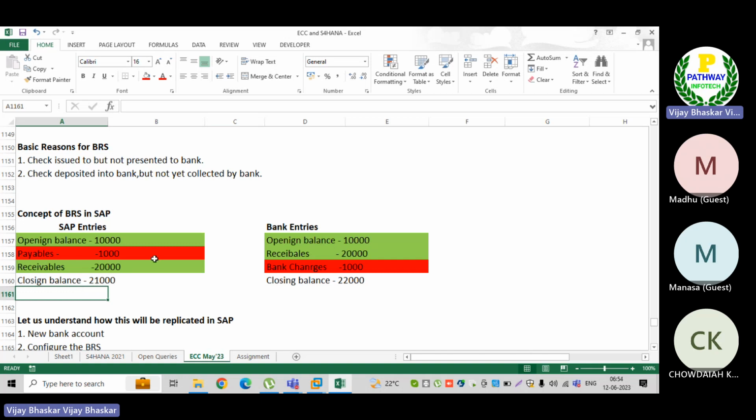Then we need to understand how the bank reconciliation will be performed and what the causes are. I just have given the example here to understand how the function is going to perform. Now in SAP, as I have explained, there are two ways to perform this bank reconciliation. One is manual bank reconciliation. Another one is electronic bank reconciliation.